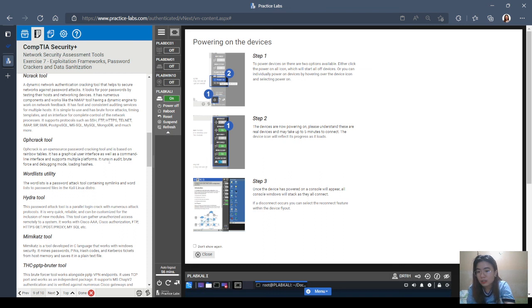It is very quick, reliable, and can be customized for the inclusion of new modules. This tool can gain unauthorized access remotely to a system. It works with Cisco AAA, Cisco authorization, FTP, HTTP GET or HEAD or proxy, MySQL, etc.